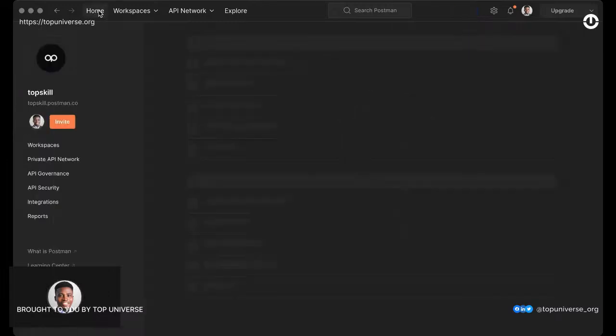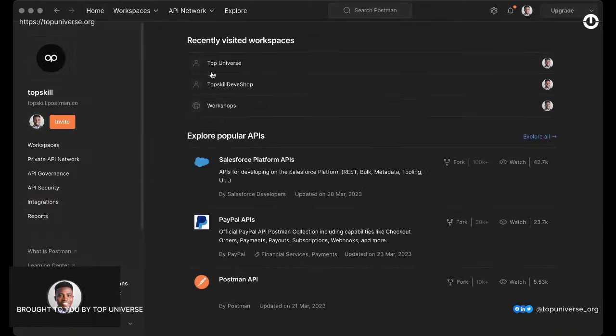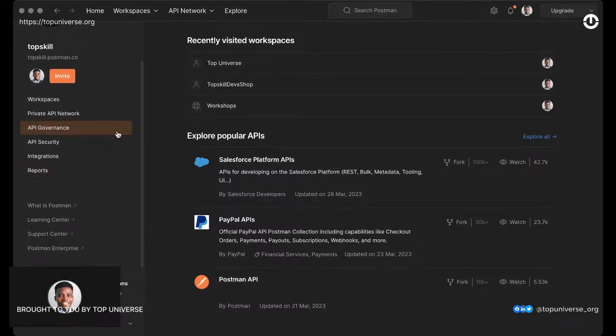When I click on home, it takes me to my homepage, kind of like the dashboard homepage, and it shows you your workspaces. I have three workspaces here: a workspace for workshops, a workspace for Top Skill Dev Shop, and a workspace for Top Universe. And you can also see the workspaces right here.